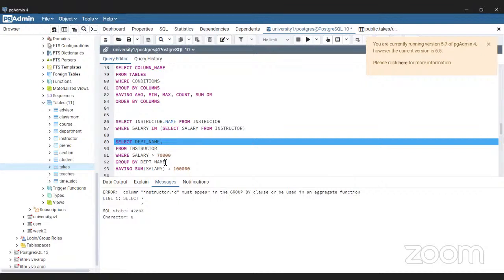Whatever columns we want to take out, we have to mention in the group by clause, or you can use an aggregate function, right? So this is an aggregate function. Yes, sir, we can use the aggregate function, but we don't have to mention the column in group by for it.